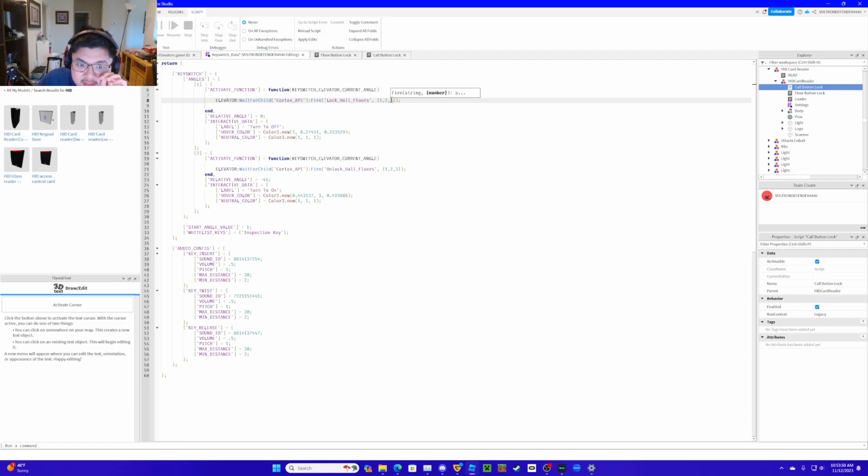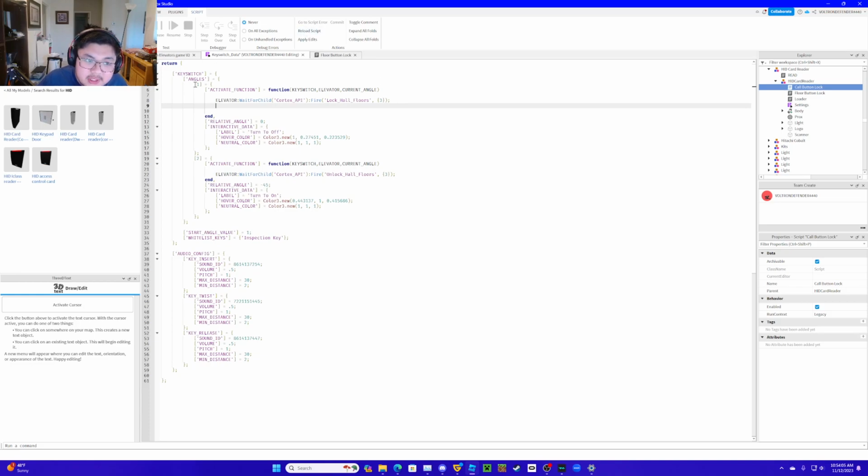Now we only want to set it to 3, so we get rid of the rest of the numbers we don't want to lock. All right, now we're going to add the API for the request a call as well, but we're going to create another angle.